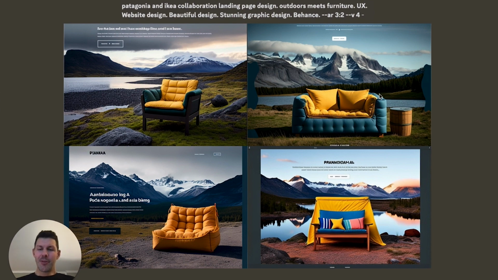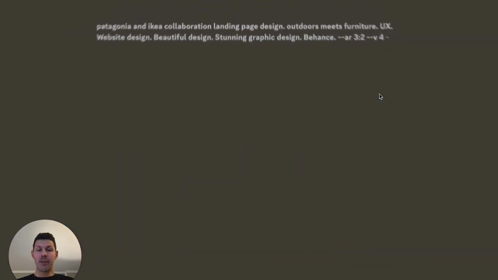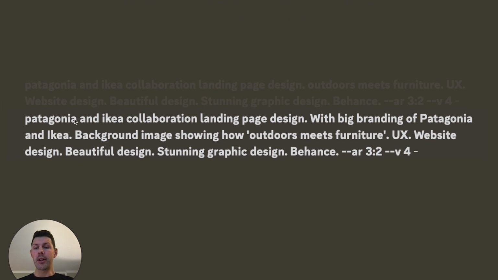So I was feeling really confident. I thought maybe there's another way to experiment with this. So I went and I reworded it. Patagonia and IKEA Collaboration landing page design with big branding of Patagonia and IKEA.